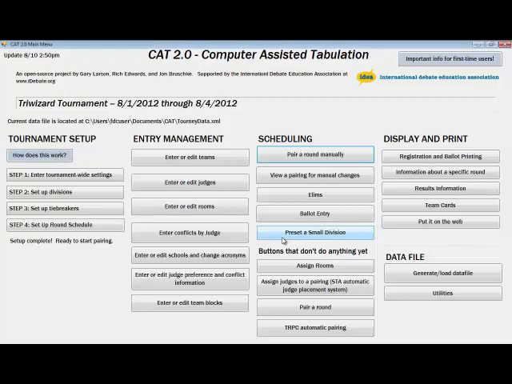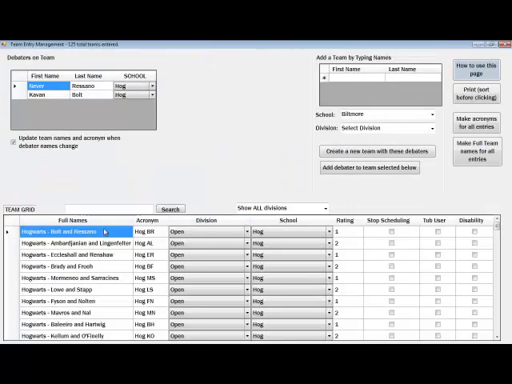Alright, this video is going to show you how to do some preset rounds. The first thing to do is to click on the Enter or Edit Teams button. And you can see that here's a list of all the teams there, and here's the ratings that they've been given. And these ratings can be anything. It's just that a lower number means a better team.